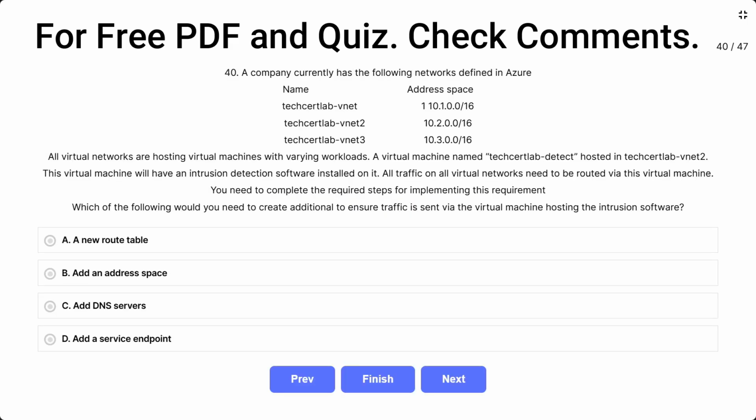Question number 40. A company currently has the following networks defined in Azure. Name and address space is given. TexLab-VNet, that is VNet1. So this is a typo error, so it is VNet1 and the address space is 10.1.0.0/16. Then we have VNet2, VNet3 and the address space is given.